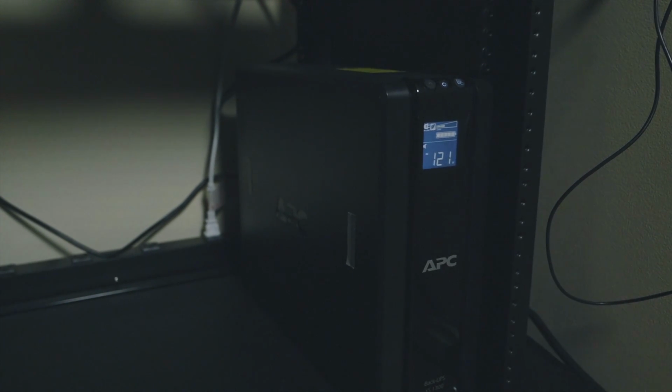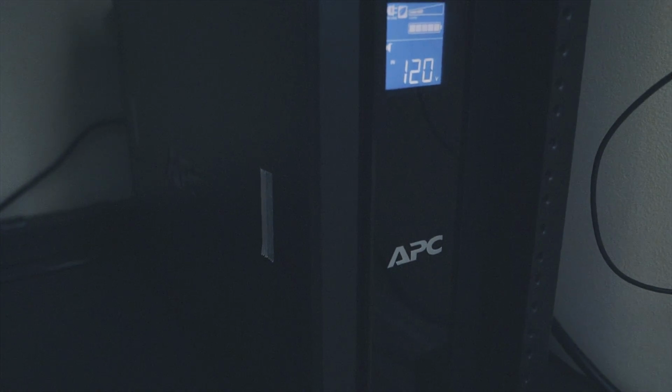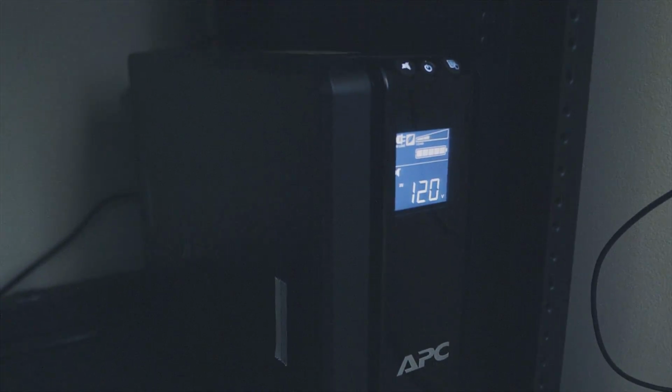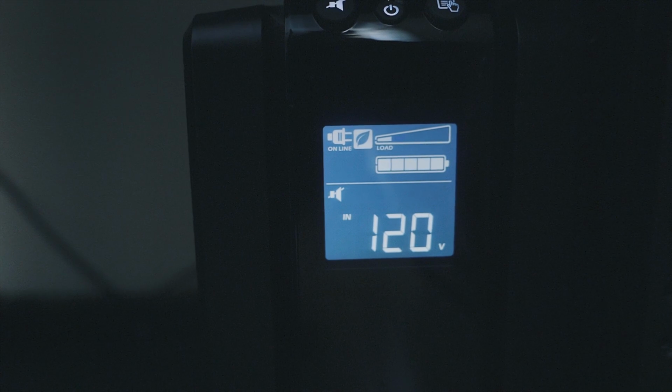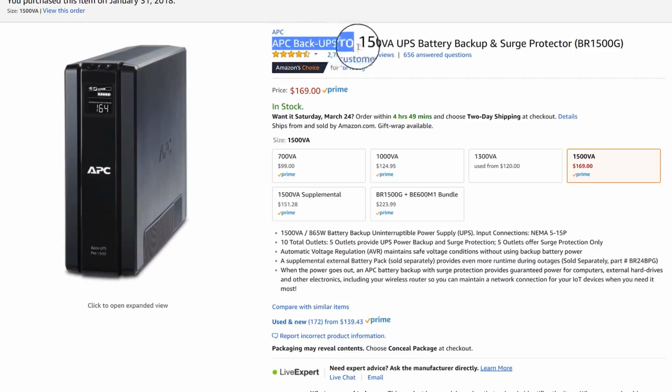You gotta be crazy not to protect such an investment. The APC Back-UPS Pro 1500VA UPS Battery Backup and Surge Protector, BR1500G, is a market standard and an extra layer of protection for your expensive beast.